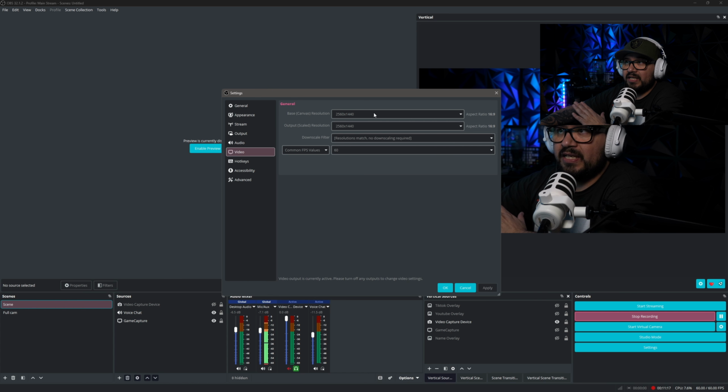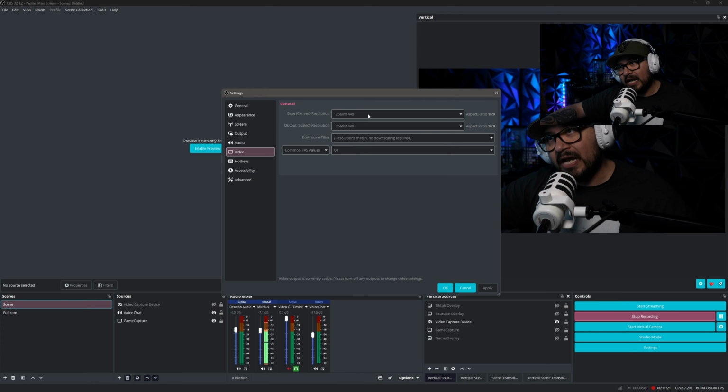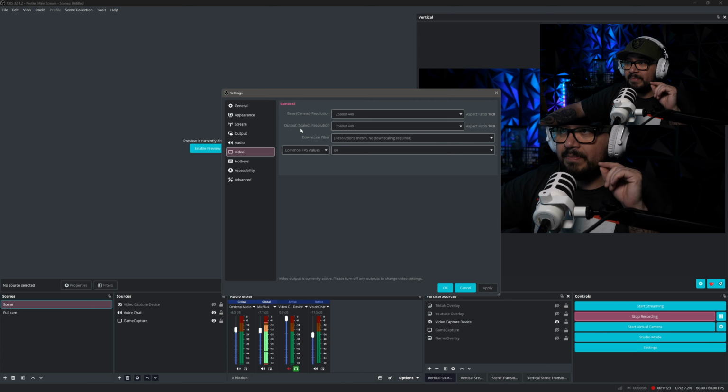You want to keep your base canvas at whatever your monitor is. I like that for your preview. You don't have to do that. You can do it to 1080, but make sure output scaling is at whatever monitor you have, whether it's 1080, 1440, or 4K. You want to make sure that is set properly, okay?